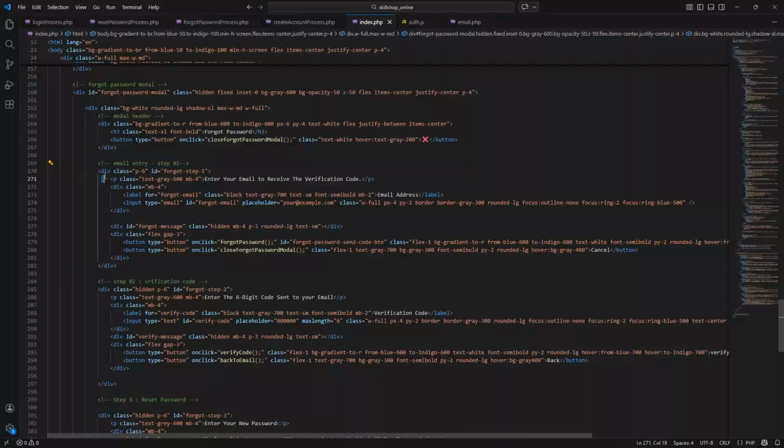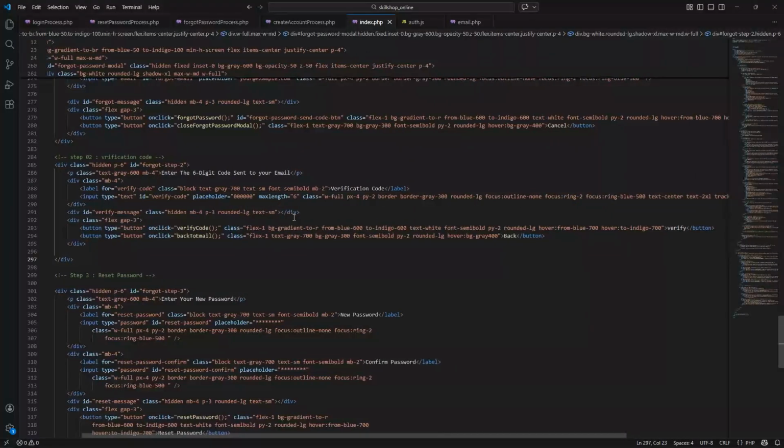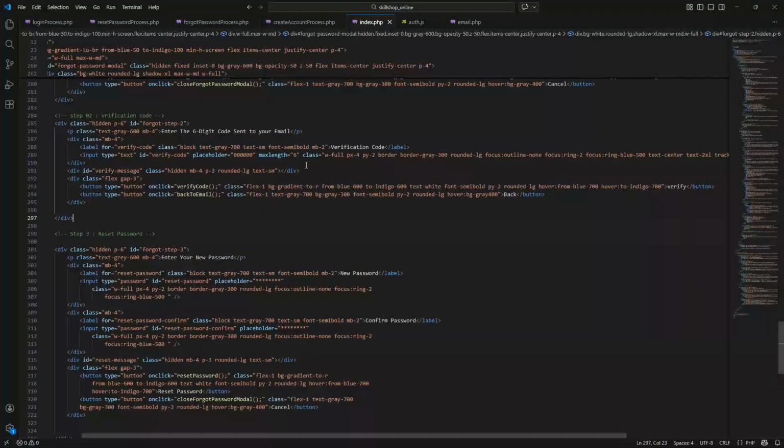In step 1, the user enters their email address. When they click the send code button, it calls the JavaScript function forget password. This function sends the email to the server using Ajax. In step 2, the user enters the 6-digit verification code that was sent to their email. The input only accepts 6 digits.